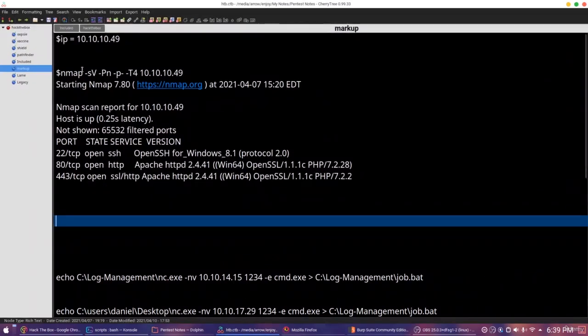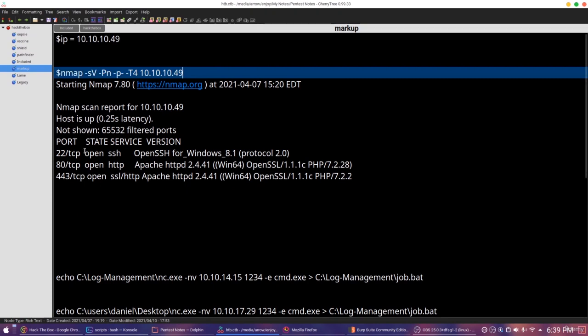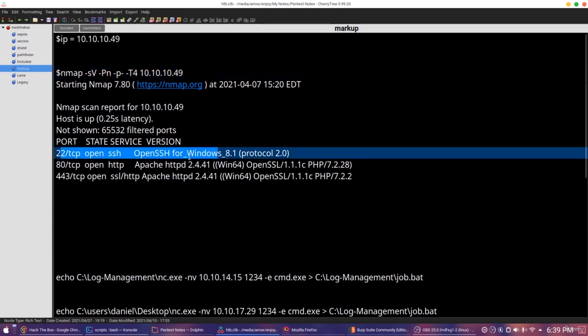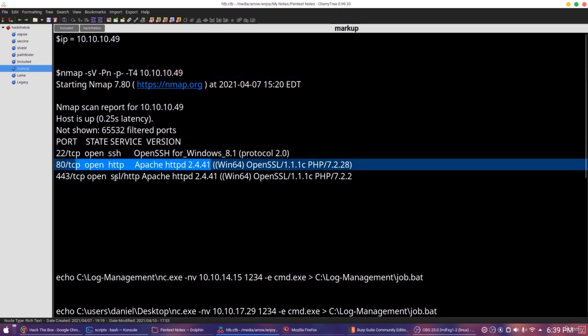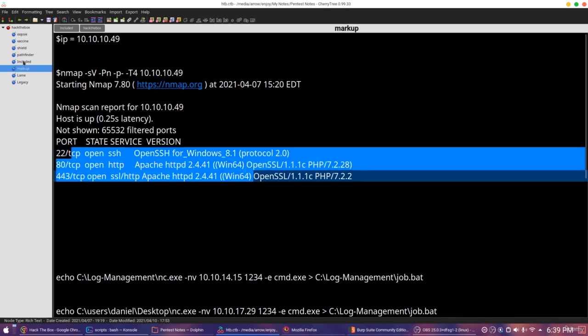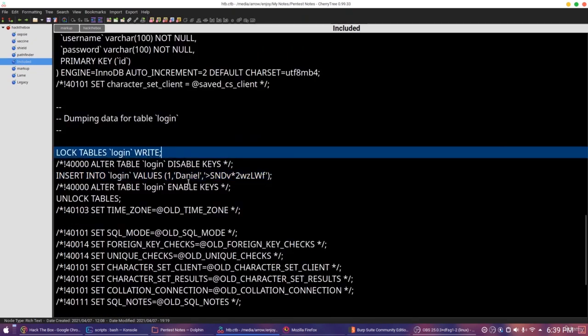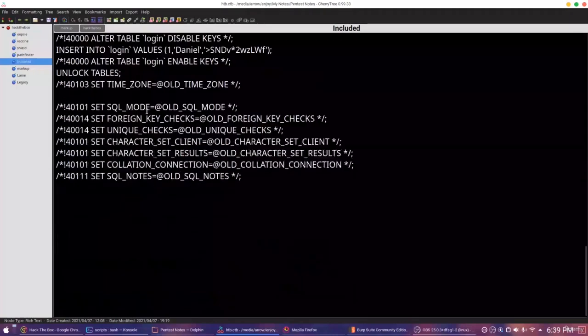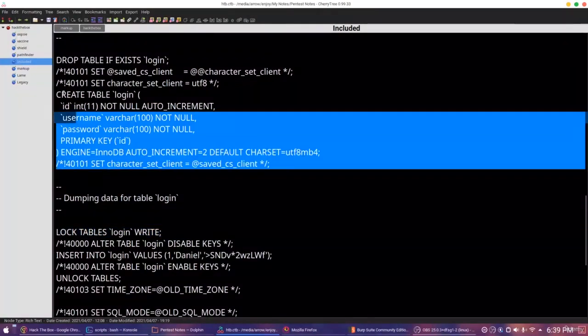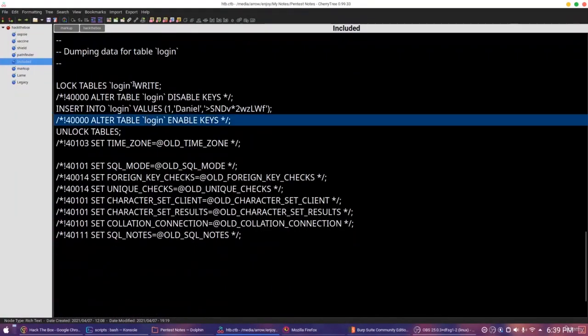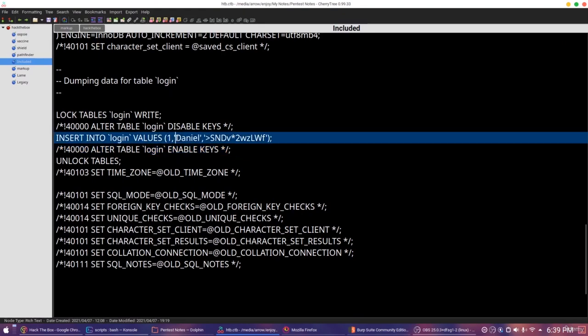So I have already done the nmap scan to save some time, and you can see here the port SSH is open and the web server and the secured version of this web server. So you can see there are 3 ports open, and from the previous box included write up we have the credentials, we have got the SQL dump. So in these queries we have created a database, and then there is a table, and username is Daniel, and this is the password.